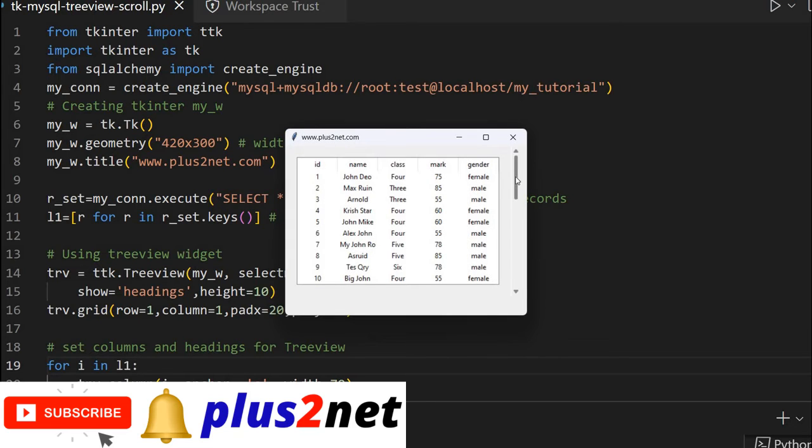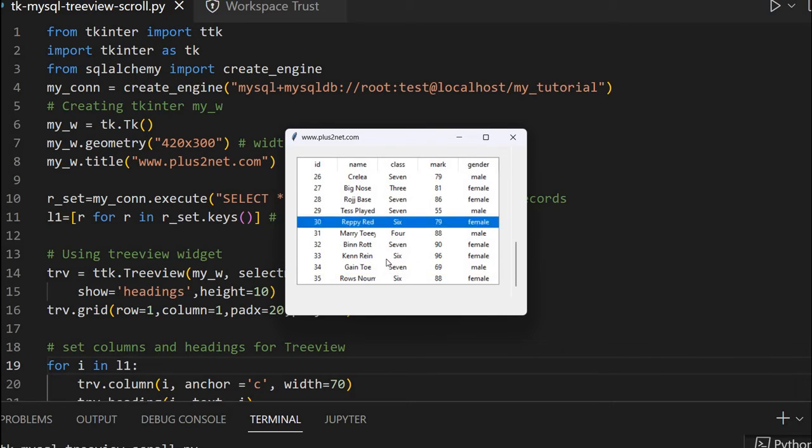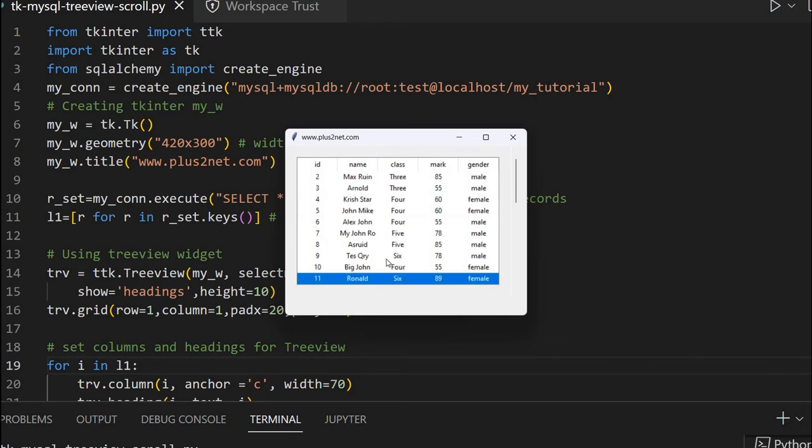Here it is, the output, and you can see the vertical scroll bar here. I can navigate to any page, I can select it, and this scroll bar will accordingly reflect it. You can see I am using my arrow keys and moving it, and the scroll bar is moving, or I can use the scroll bar directly. Now we'll go for the horizontal scroll bar.